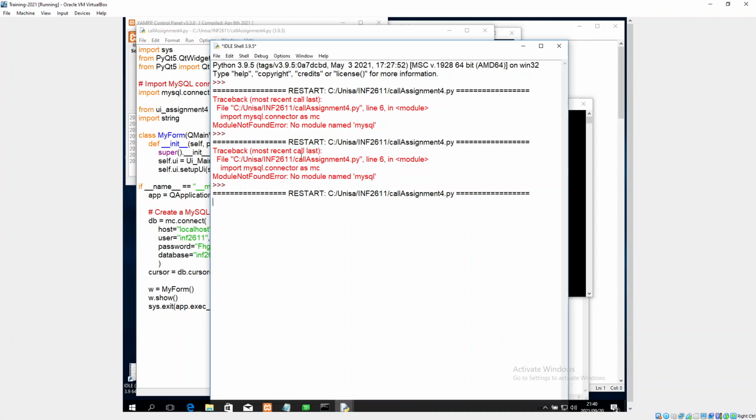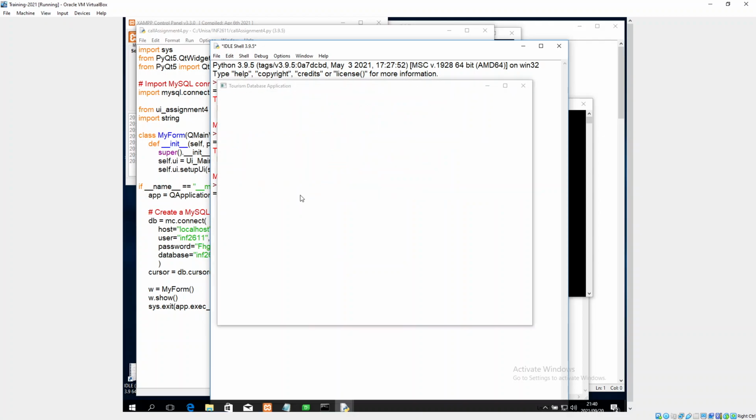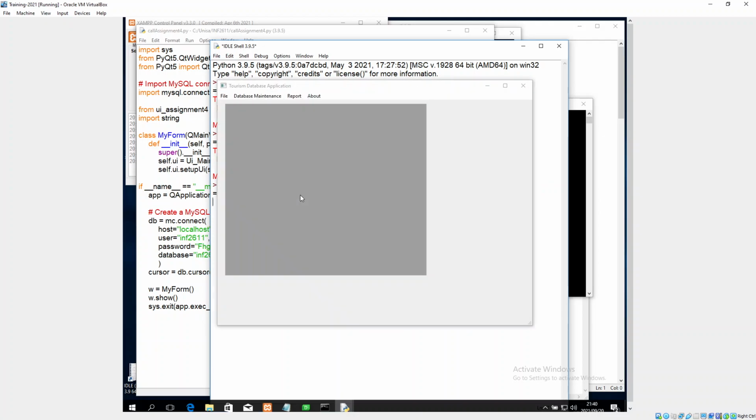I don't like it when it says it restarts, because then it feels like it's already crashed. So let's see if the error still persists. Nope. As you can see, it's running. So there's nothing here. There's no sub window, no nothing. It just gives you the basic form.